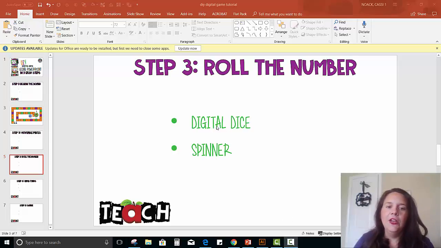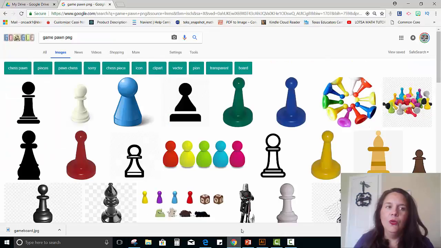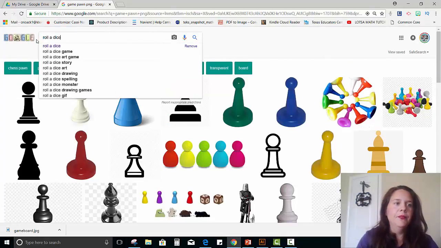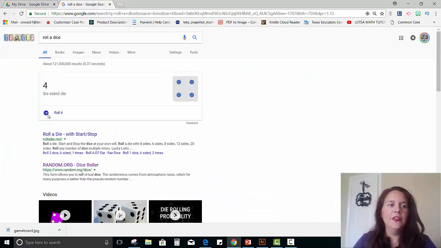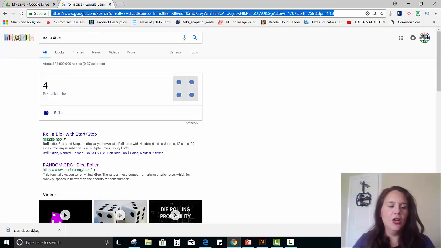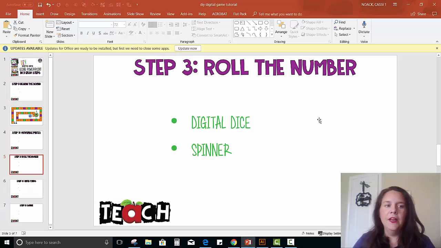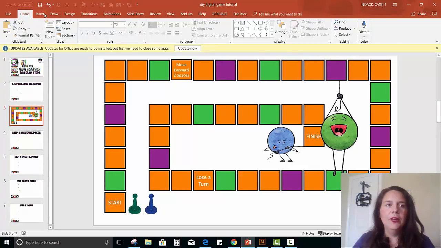So basically, your students can go to Google and then just type in roll a dice. Make sure it's not on the images, that it's on the all. And there is a digital way to roll the dice. So you could give your students this link if you wanted to by just clicking on it, pressing Control C to copy, and then coming back to your game board.